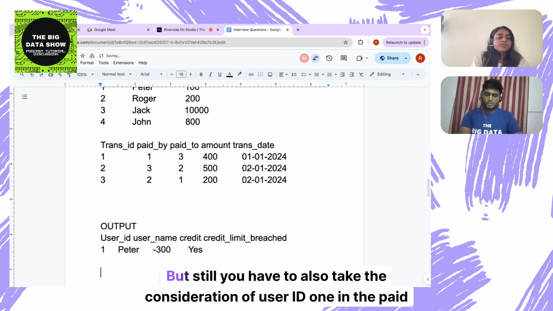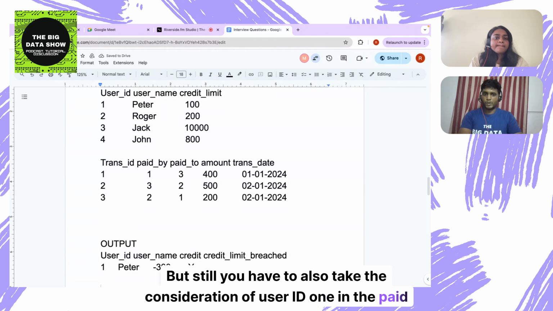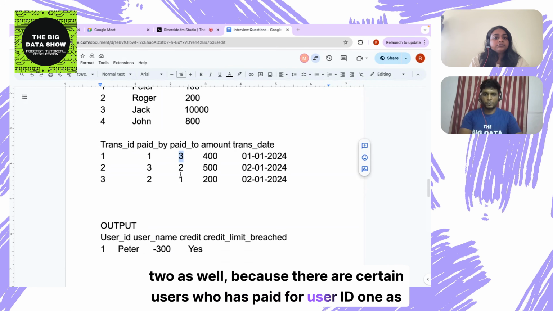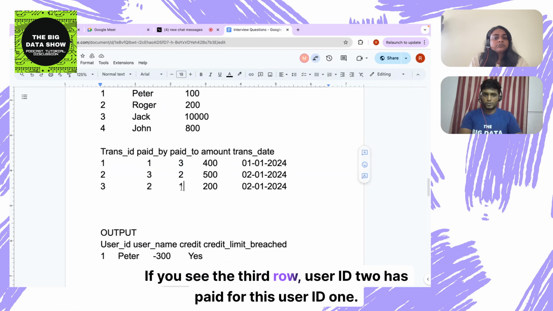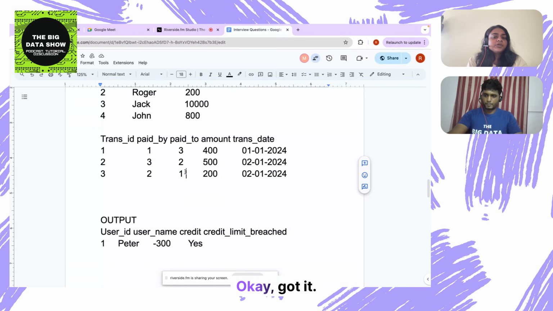But still, you have to also take into consideration user ID one in the paid to as well, because there are certain users who have paid for user ID one as well. If you see the third row, user ID two has paid for this user ID one. Okay, got it.